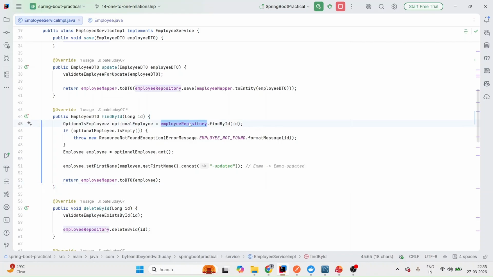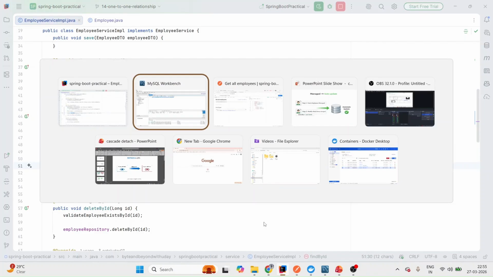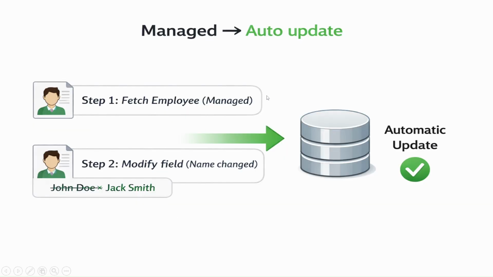Okay, so by default, when our entity state is managed, whatever changes you are making over here are going to be tracked by JPA, right? That's what I am explaining inside this slide. If you can see this slide, by default the employee is in the managed state. I am fetching the employee and then changing the first name, and that updated name is updated automatically inside the database, right?